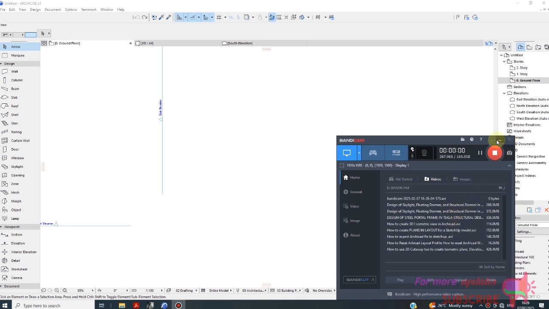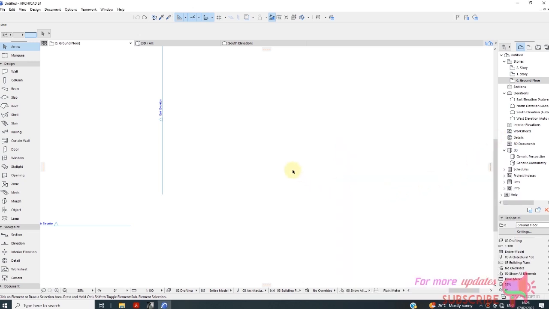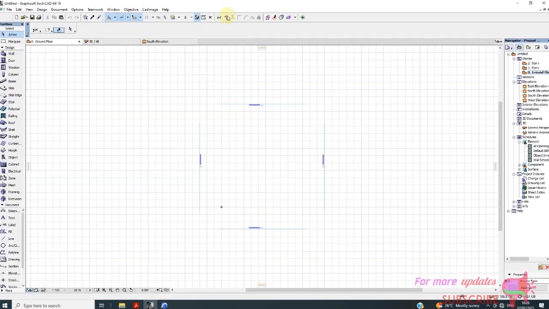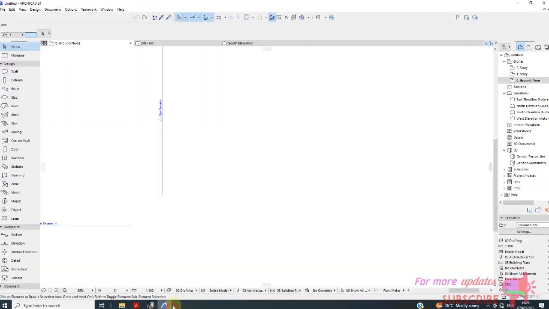How to recover missing toolbars in Archicad. For example, there are certain toolbars which are missing here. If you check, for example, these edit toolbars are missing. This is another version of Archicad.